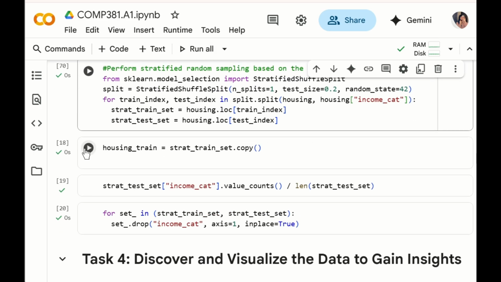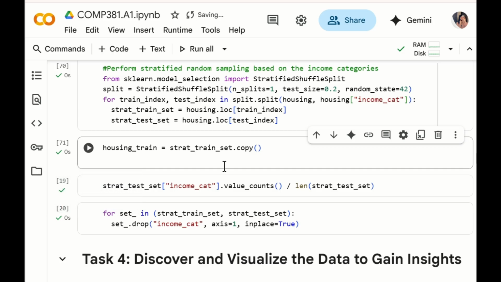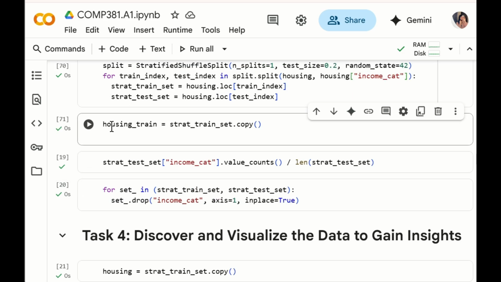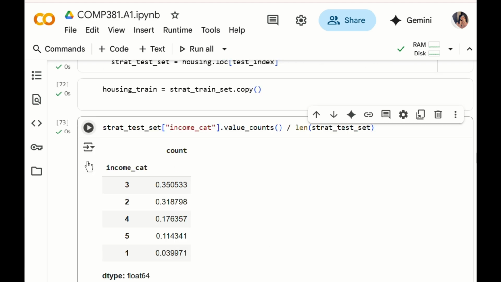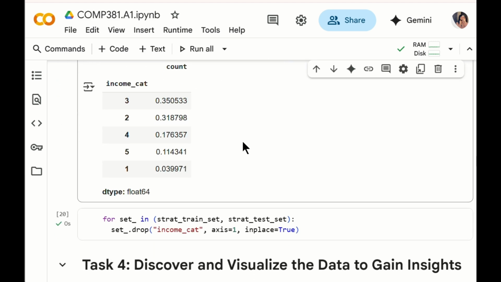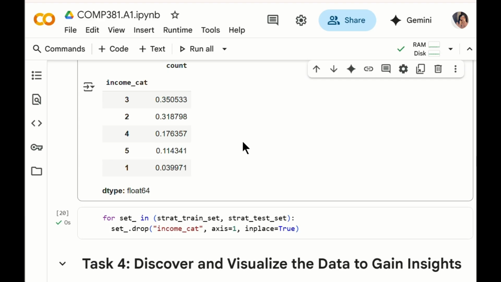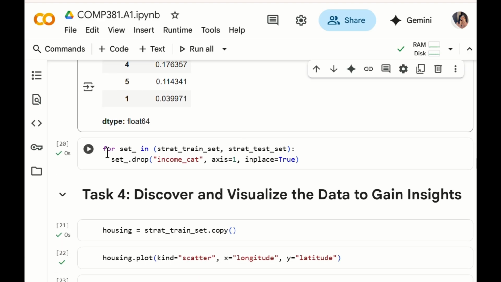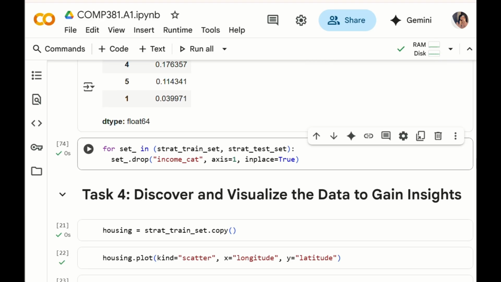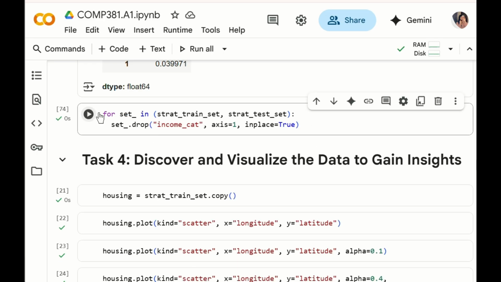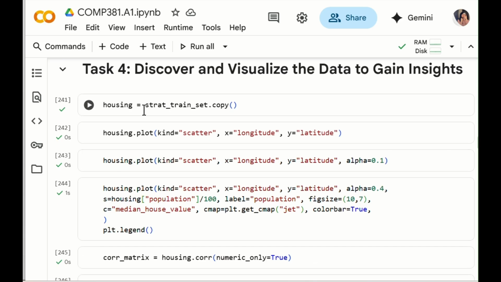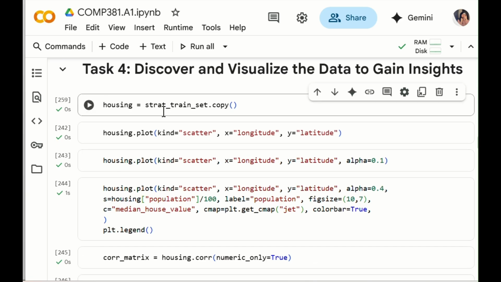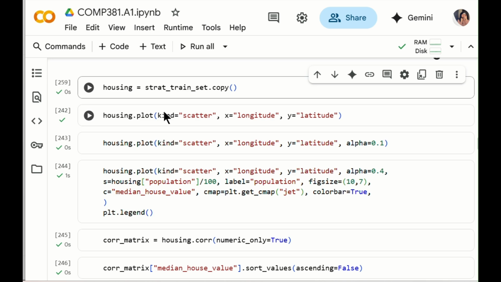Moving to the next one, it computes the proportion of each income band in the test set. So those percentages should mirror the overall dataset's income distribution, and that's how we know stratification worked. The last function for task 3 basically removes the temporary income category column from both sets because it was only used to split. So now moving forward to task 4, this cell creates a safe copy of the stratified training set, so any edits do not touch the original.